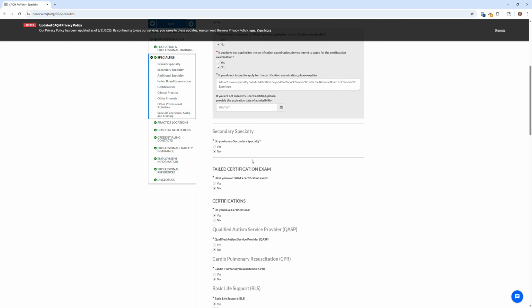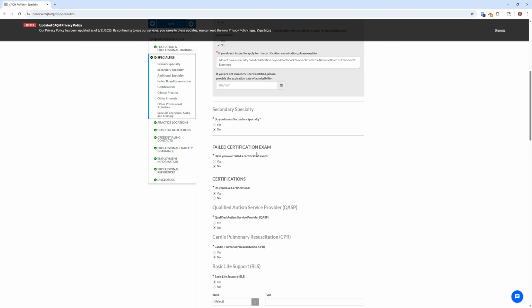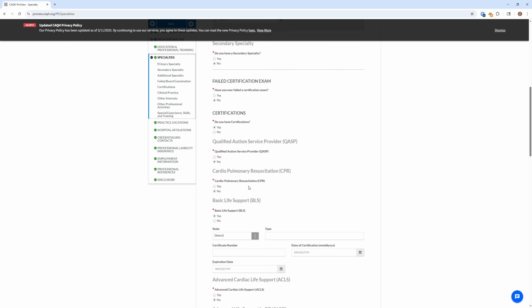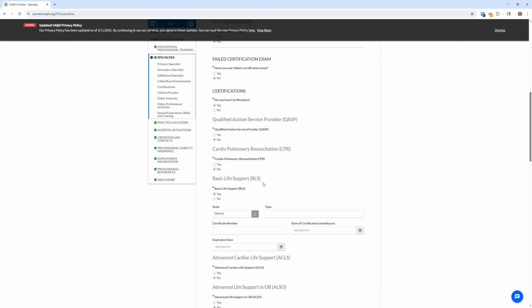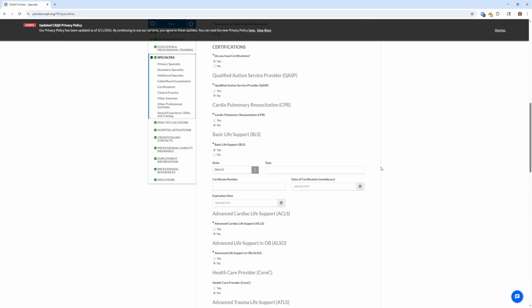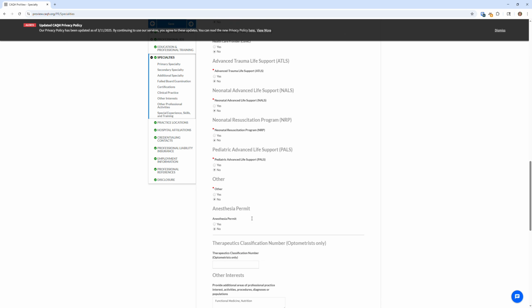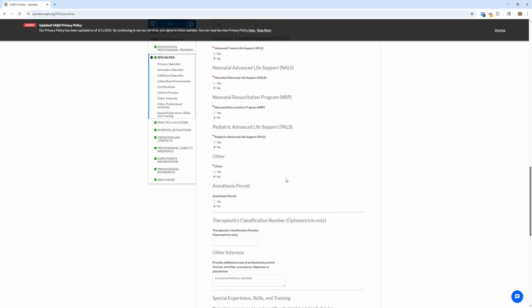Secondary specialty, at the moment, I am just putting no through all of these. Do you have certifications? Yes, they didn't ask what they were, so I just put the yes down there. And I'm not qualified for any of these other ones except the basic life support. That's a yes. And then I think everything else was a no. Some of you guys might be different, but I don't think so.